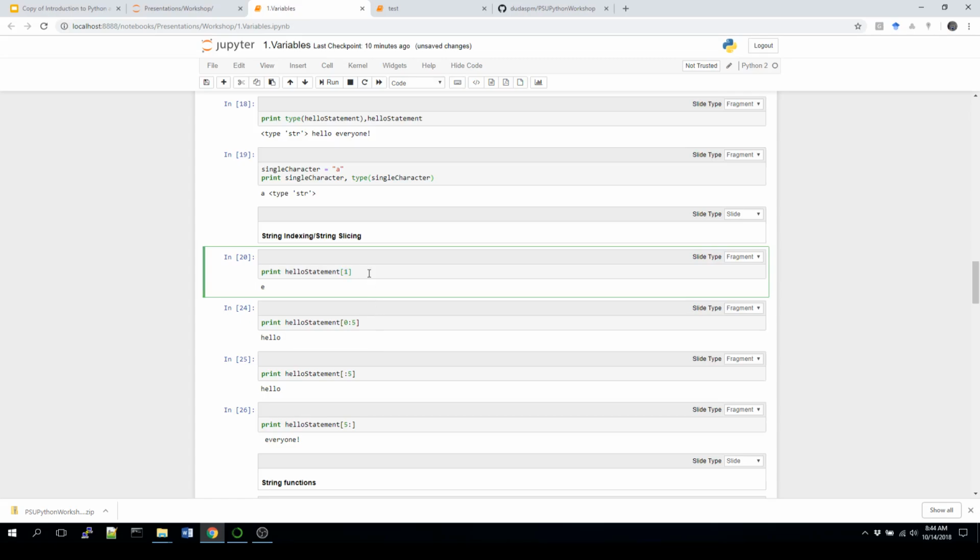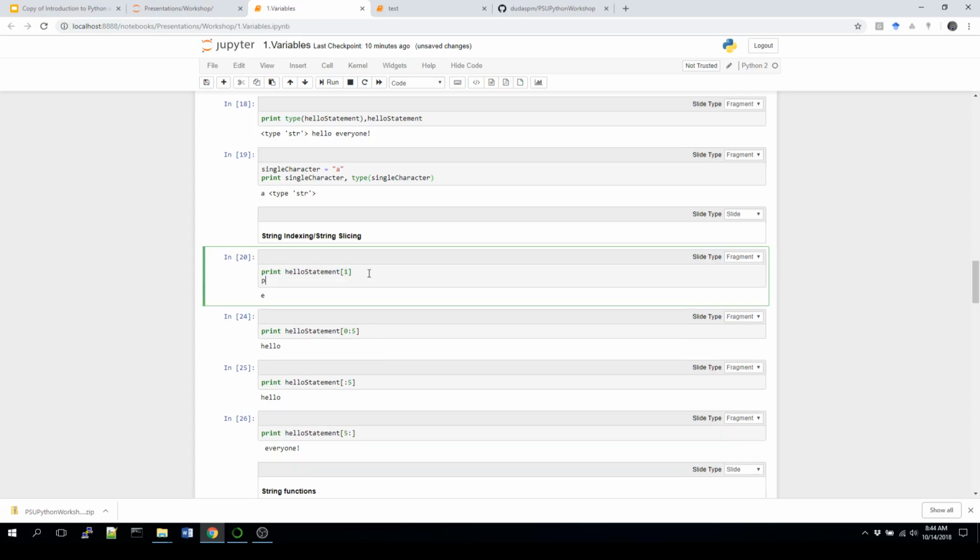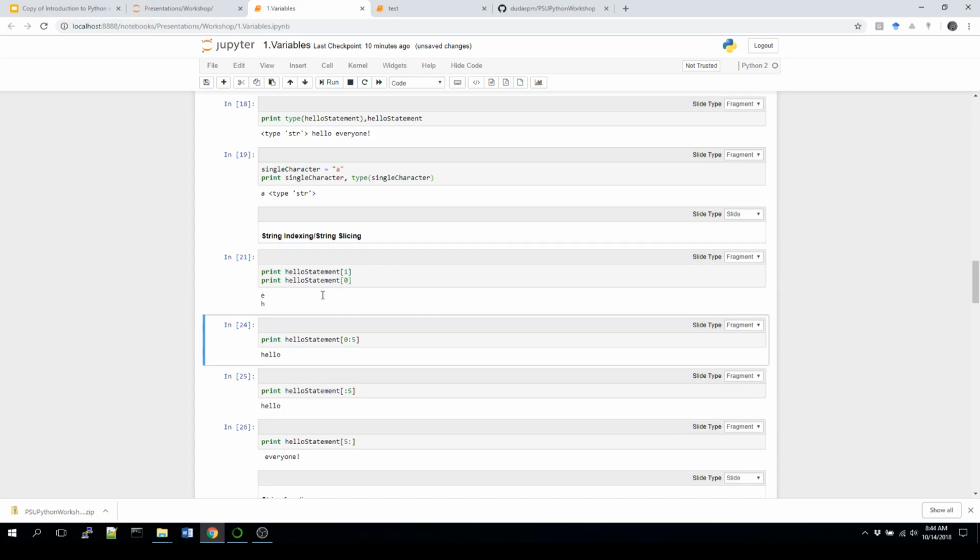Now, you have to remember that within most programming languages, the indexing actually starts at 0. So the reason why you see 1 gives us the second letter, the letter E, is that we're actually looking at the second index. So if I go 0, I should get the letter H. Again, this is true of a lot of programming languages, we're going to start at 0 for our indexing.